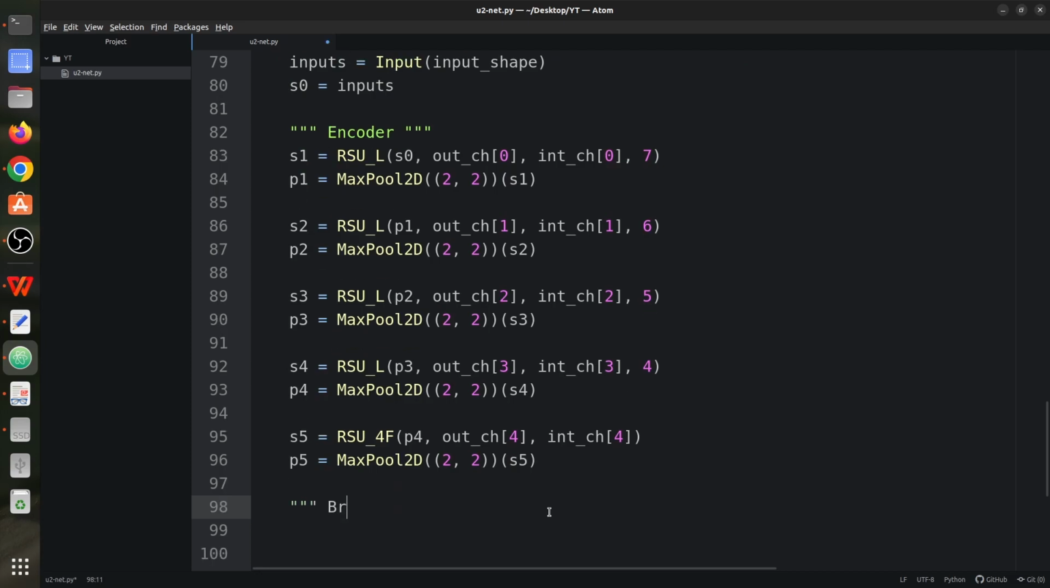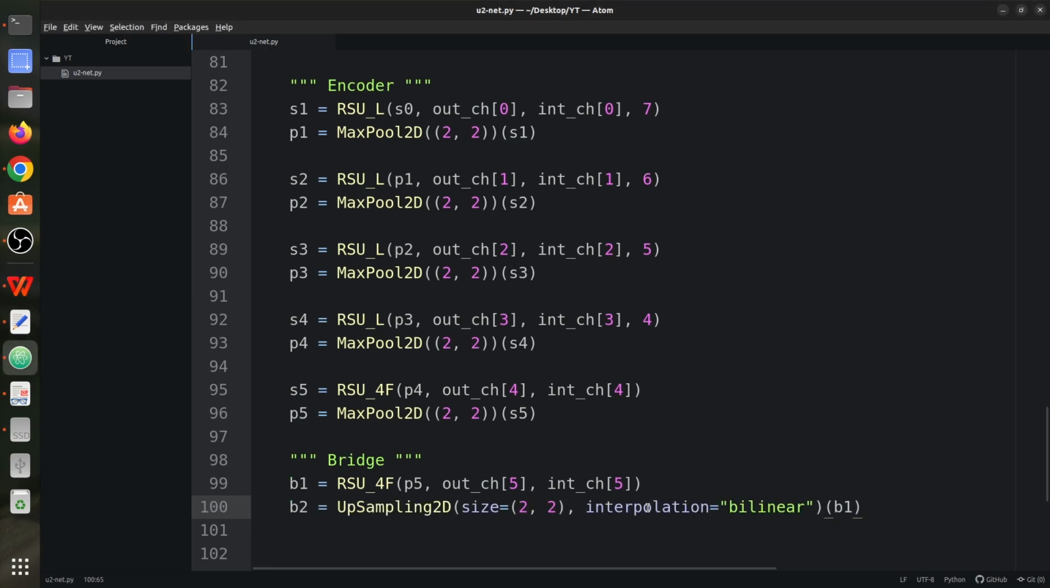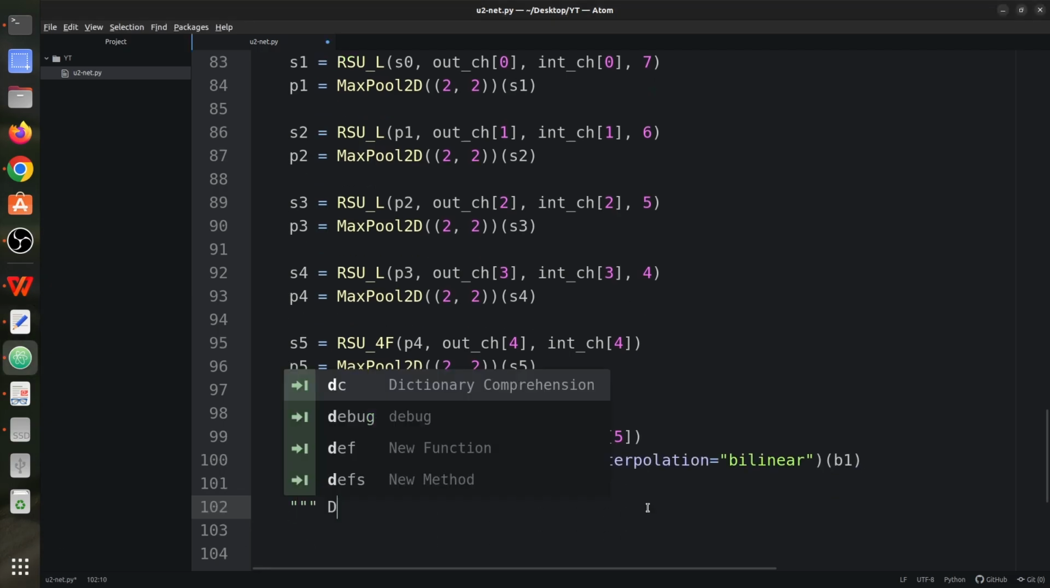Now we'll implement the bridge. In the bridge also we have the same RSU-4F layer. We just increment the index number here and change the input to P5. After that it is followed by 2 by 2 bilinear upsampling. Simple. Now comes the decoder part.